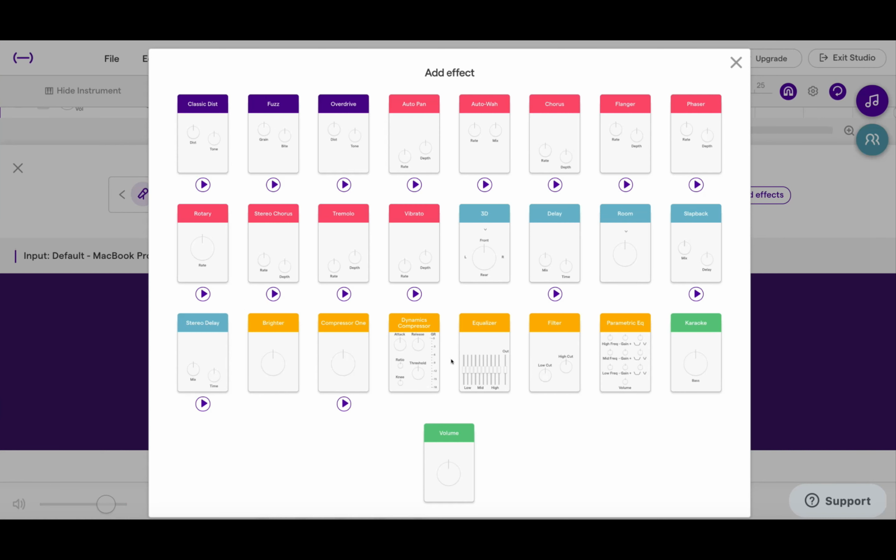The effect I want to look at is called distortion. Distortion is a really gritty and rough sound. We hear this a lot in rock music, particularly with a guitar. The first three effects are all variations of this gritty sound. The first one, classic distortion. They just abbreviate dist for distortion. Fuzz and overdrive. And to get a sense of what it does, you can hit this play button.